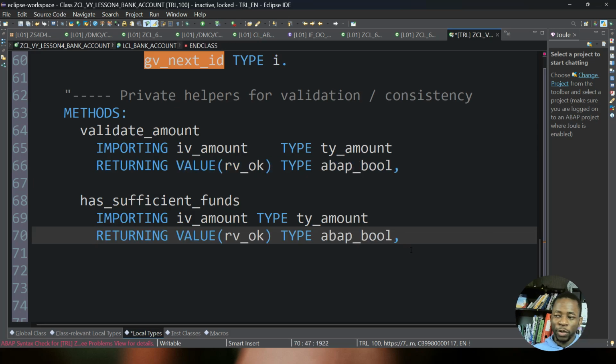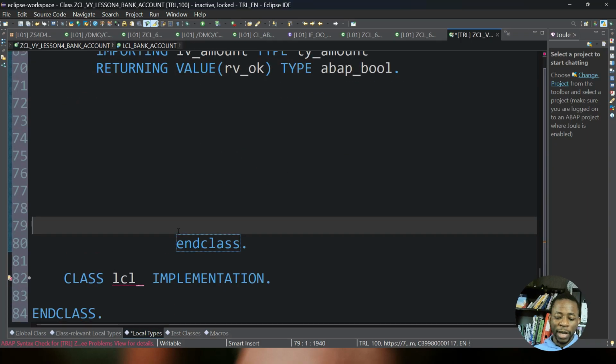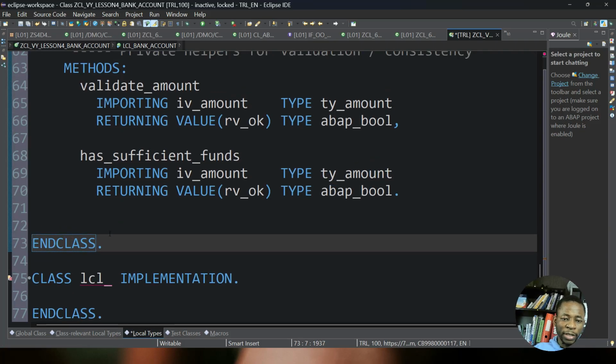All right. At the end of our methods, you can put a full stop here, and this is the end. You can say end class. This is the end of the class definition, so you can see end class. Let me do Shift F1 to format the text.